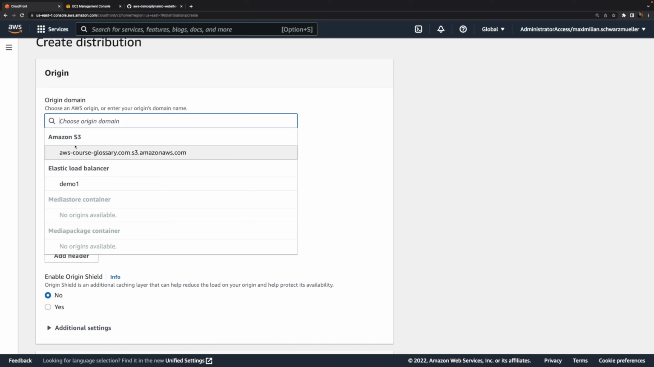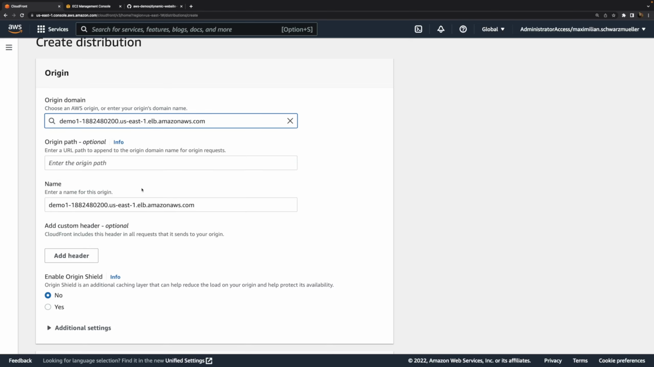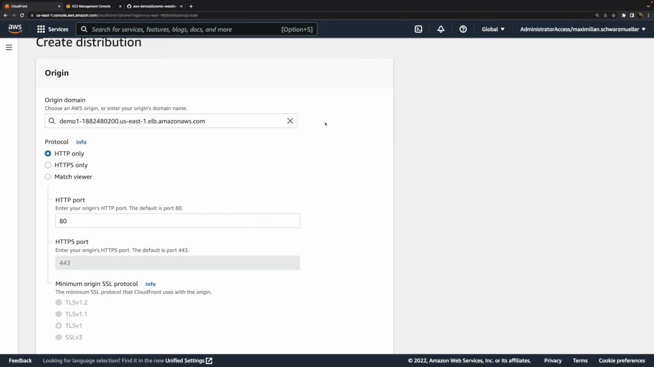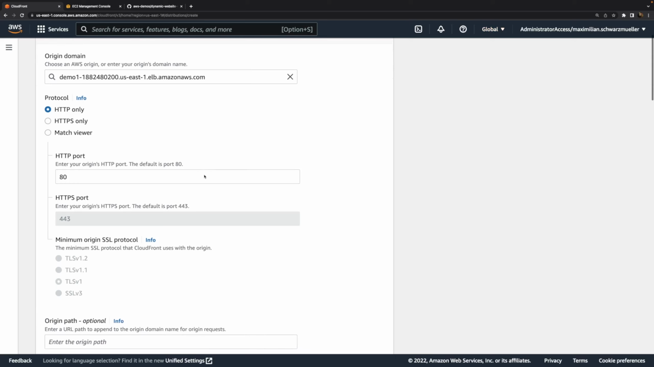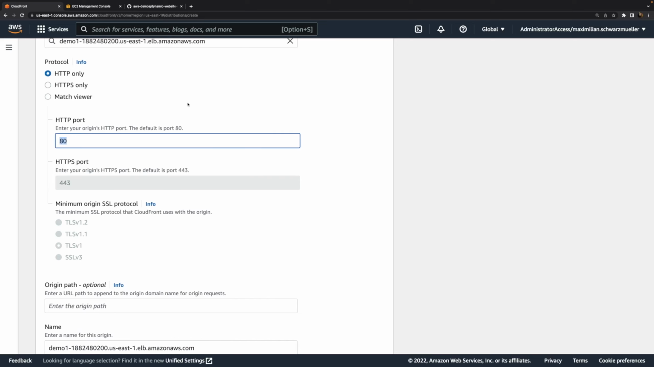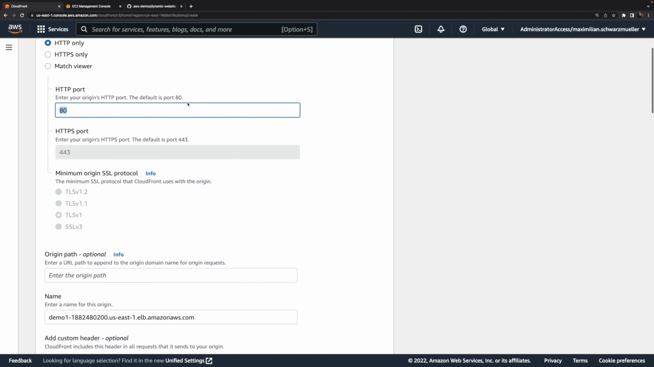That could be a S3 bucket. It can also be an Elastic Load Balancer though, like here the load balancer which we have. Also note that this is a global service where you don't have to pick a region, because the idea behind CloudFront is that it uses this global network of edge locations. That's why you don't have to pick a region here. Now next you have to choose which protocol should be supported, and here we know that we listen on port 80, so I pick HTTP only here, and requests are therefore sent to port 80.